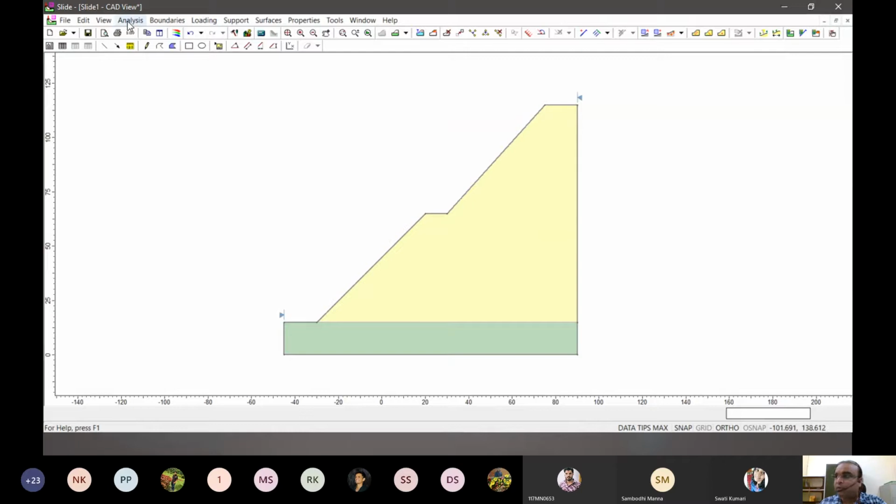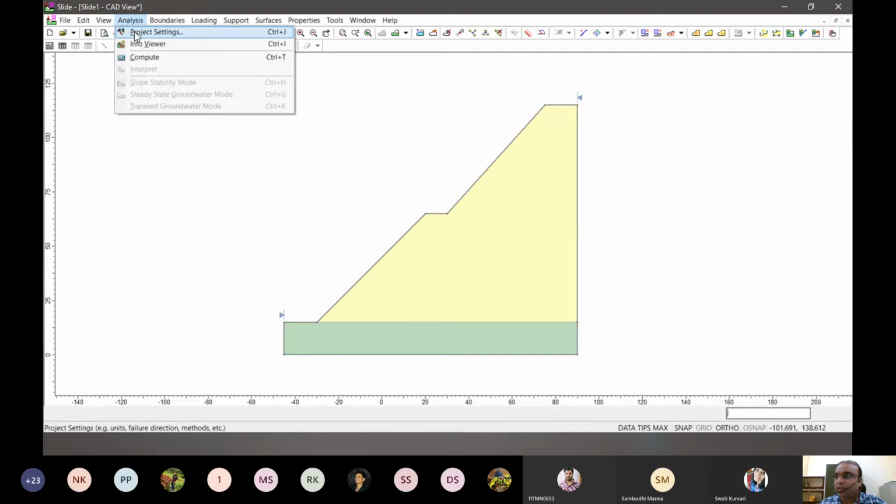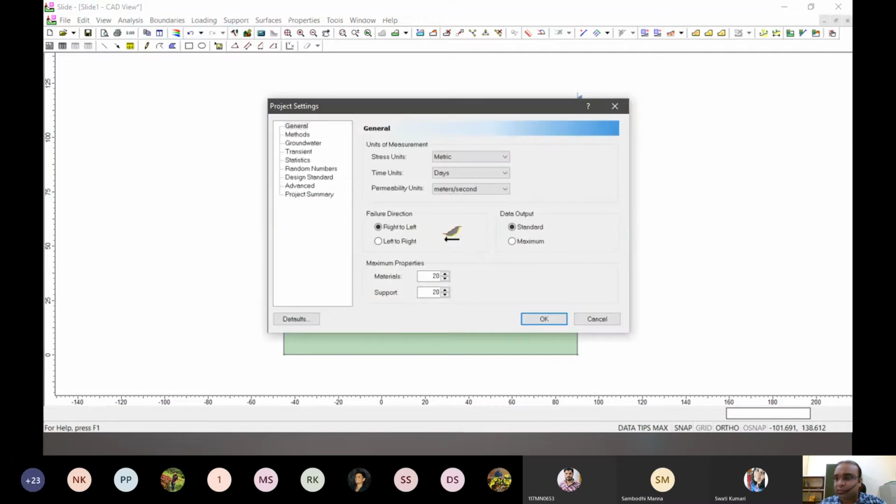Now, what changes we make from the regular analysis is in the project settings. So in project settings, we were seeing the direction, the data that we require, metrics and all that is okay.